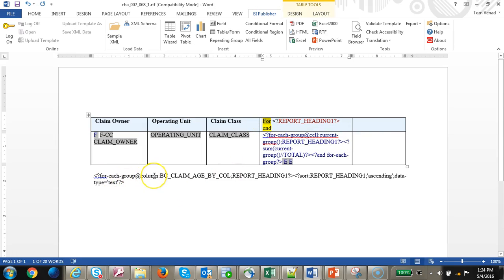We're going to say instead of at column, you're going to say at cell, and we are going to say current group, because it's going to be within this group. So we're going to say at current group for each group at cell, and we're going to sum the current group total. Let's go ahead and run this. Hold on, I think it's going to fail.